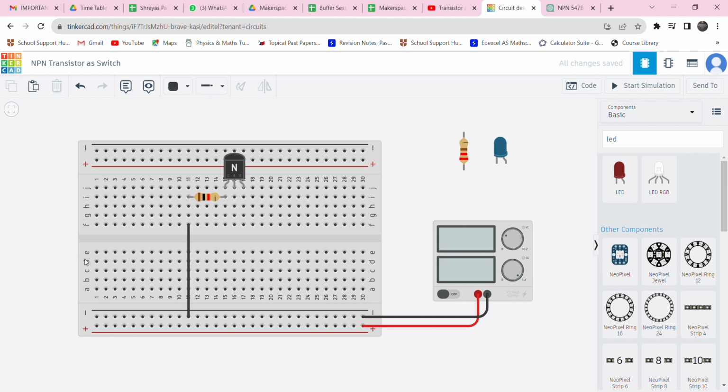Now I'm going to connect the emitter. I have taken an LED. I'm going to place it here. This is cathode, this is anode. I need to switch this. So what I'm doing, I'm just using the mirror function. So see, this has become anode and this has become cathode.